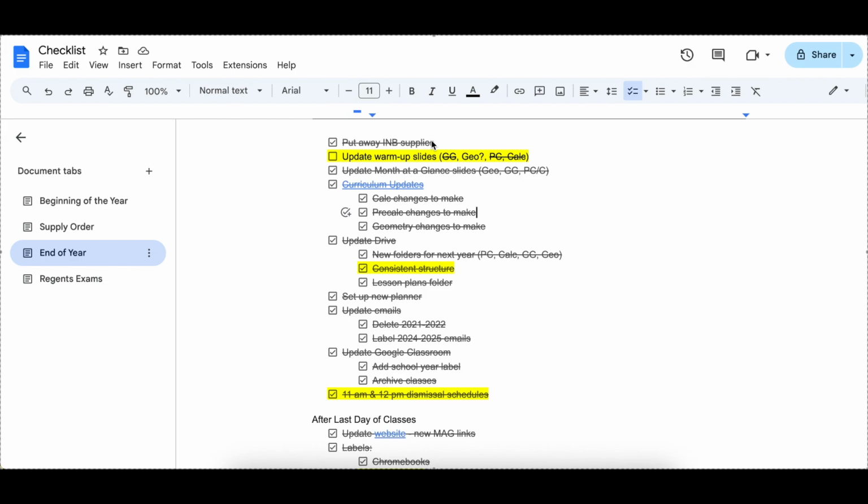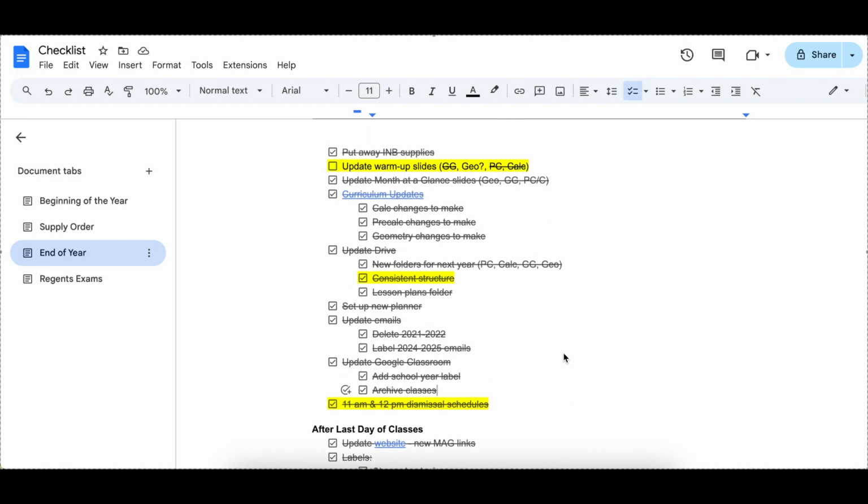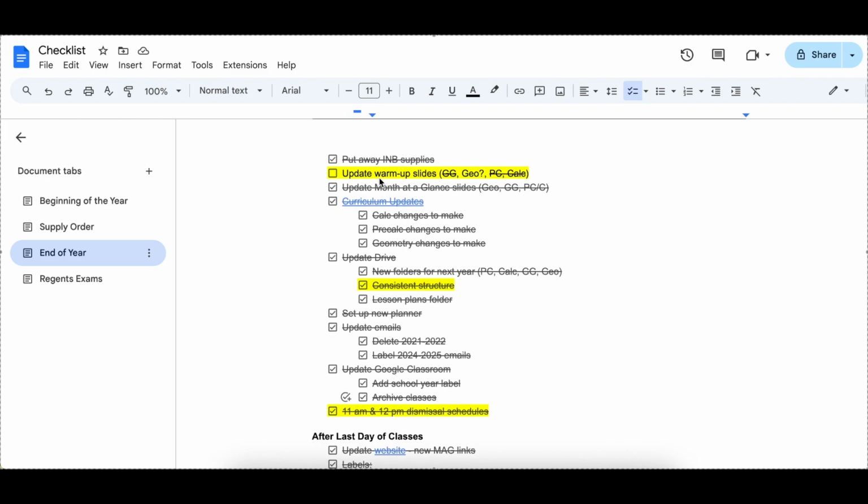So one thing I want to do is bold this right here where it says after last day of classes. You can use the capital B up here or Control and Command B. I think that's kind of basic knowledge, but just in case. So I had it split because I was working on things while students were still there versus working on things after students are gone.